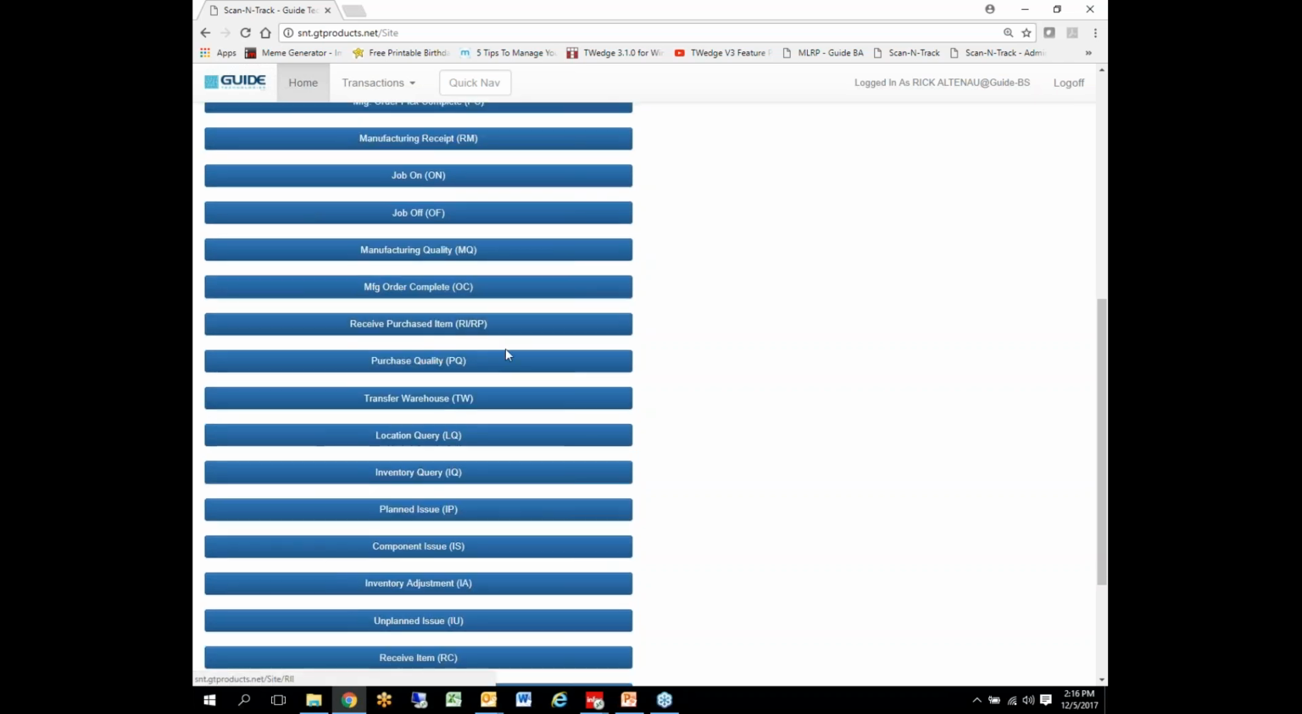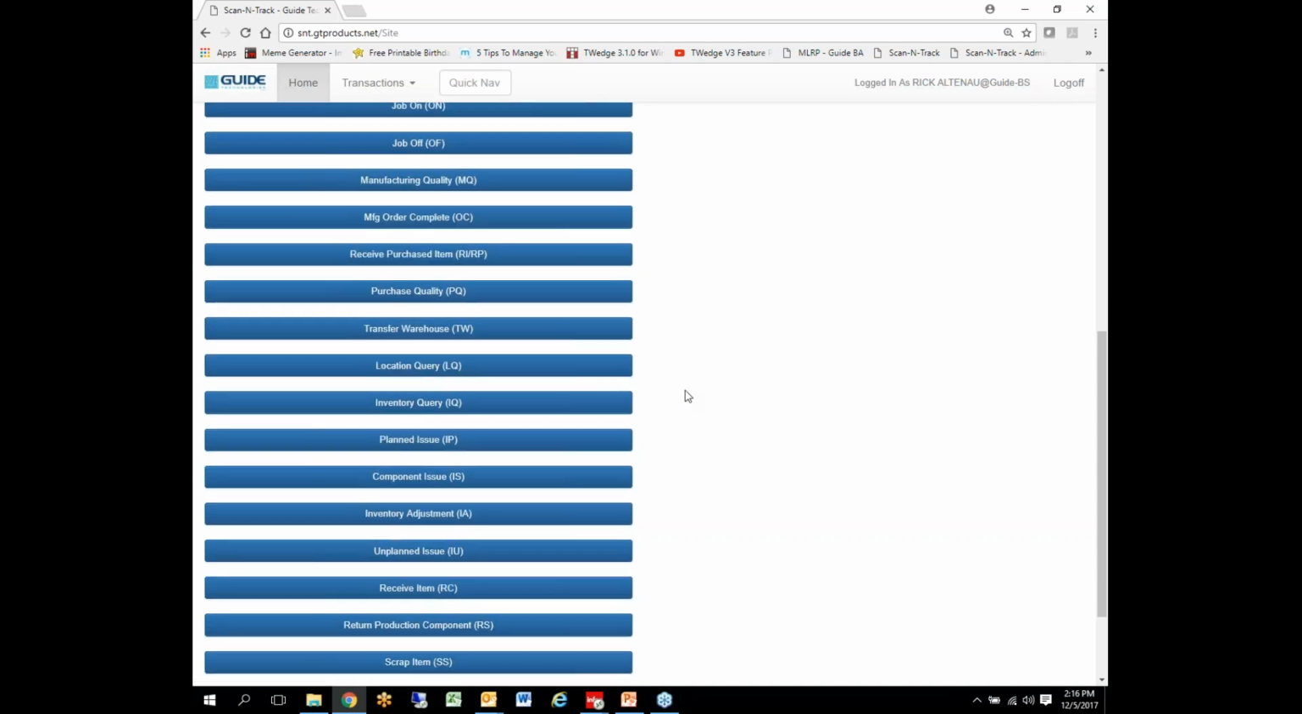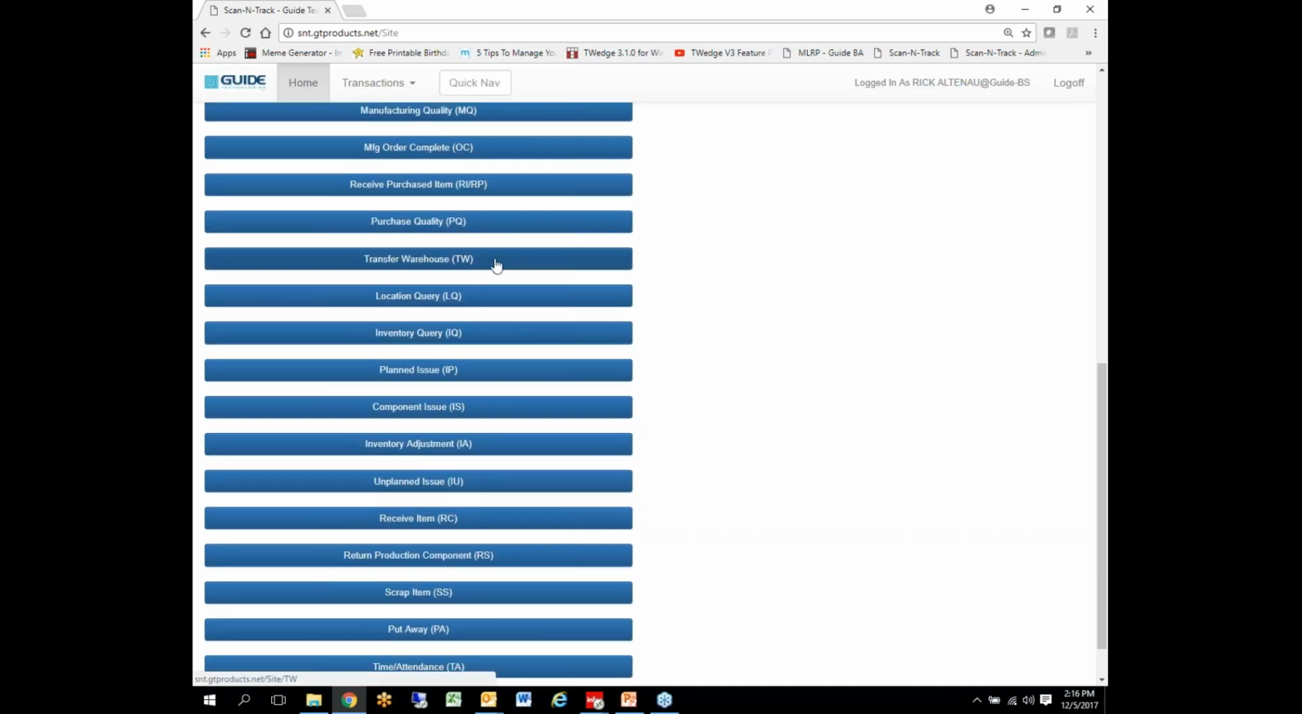We have the same related to purchasing transactions, receiving POs. And if you have certain items designated as inspect on receipt when they come in, it will do the RI transaction. If they're not set, then it'll do the RP transaction. So it automatically detects that. We have related quality transactions, warehouse transfers, both intra and inter warehouse, which can be done here.